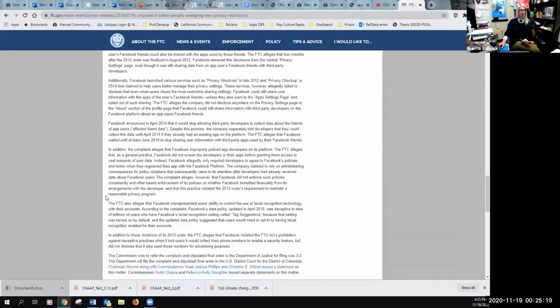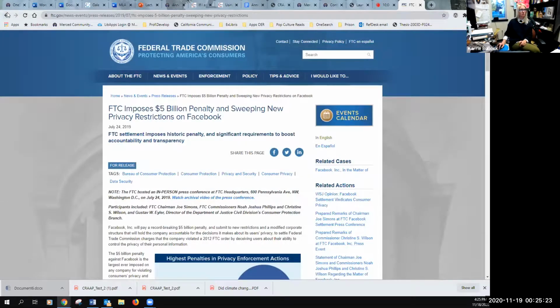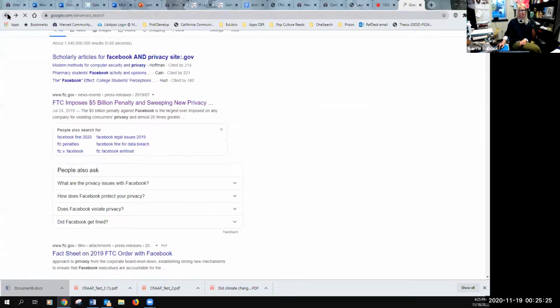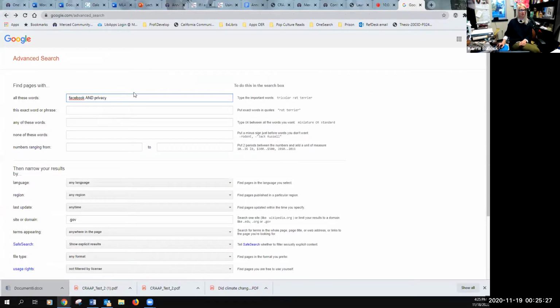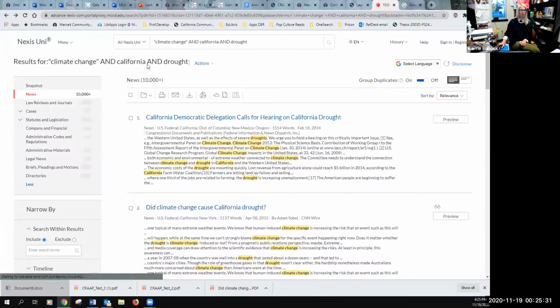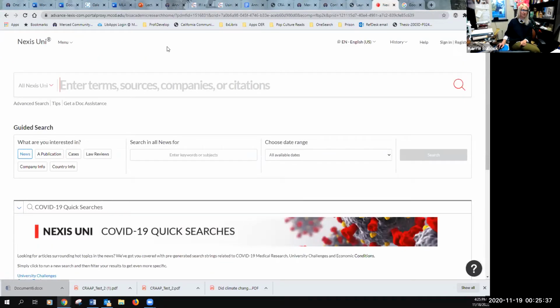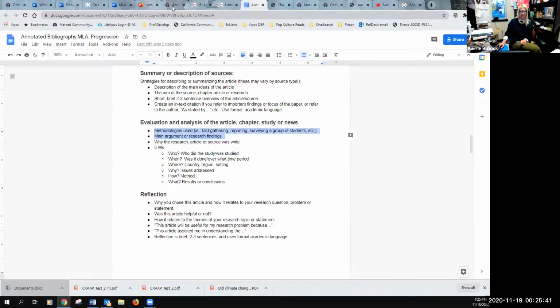Okay, so use these tools. Use Google Advanced Search to find those government sources. I also highly recommend using Nexus Uni to find your newspaper sources.